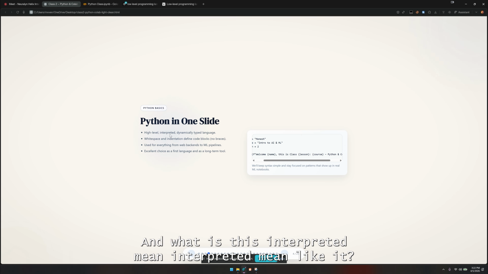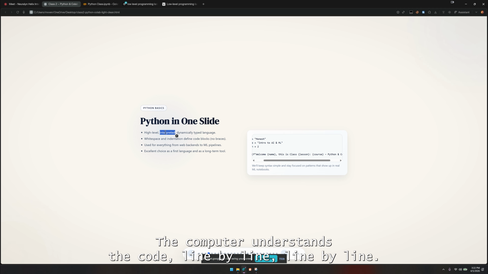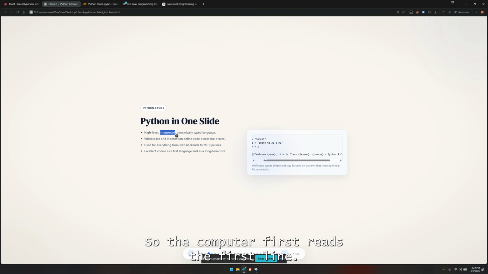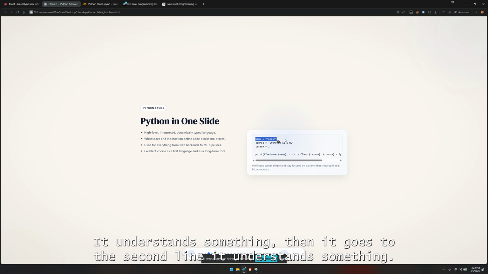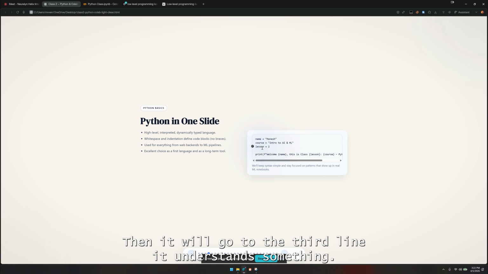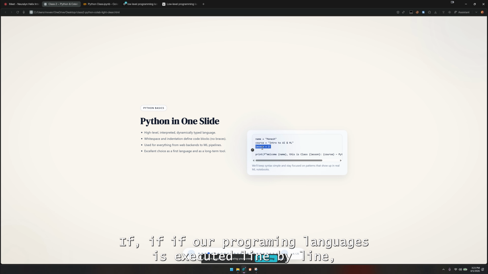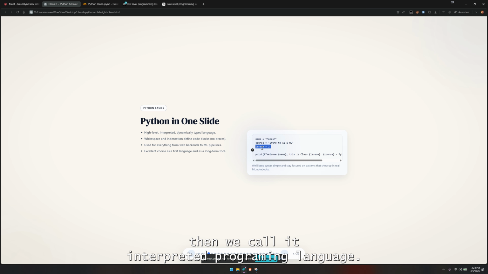And what does interpreted mean? Interpreted means the computer understands the code line by line. The computer first reads the first line, it understands something, then it goes to the second line, it understands something, then it goes to the third line. If a programming language is executed line by line, then we call it an interpreted programming language.